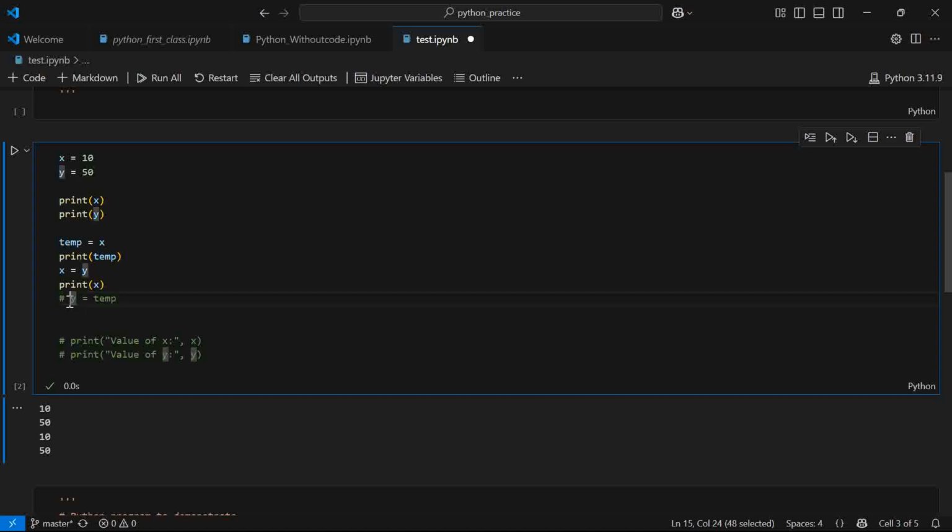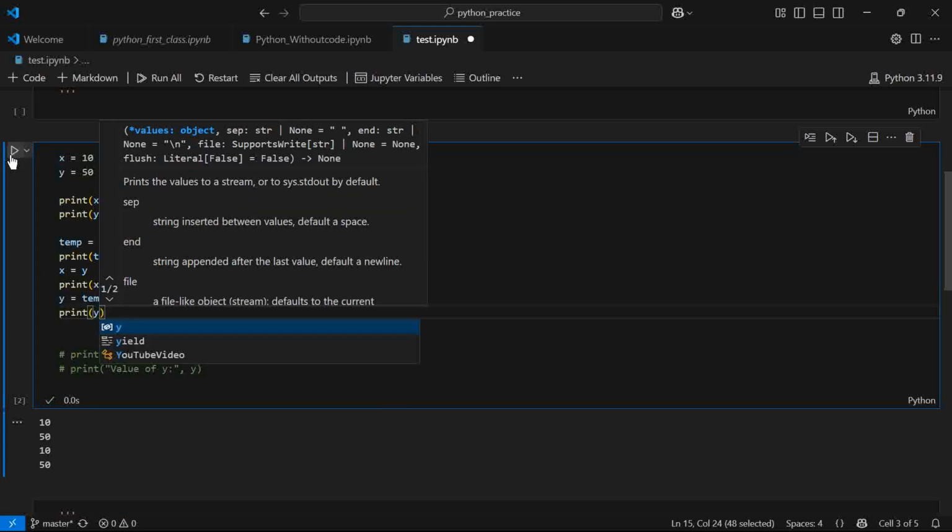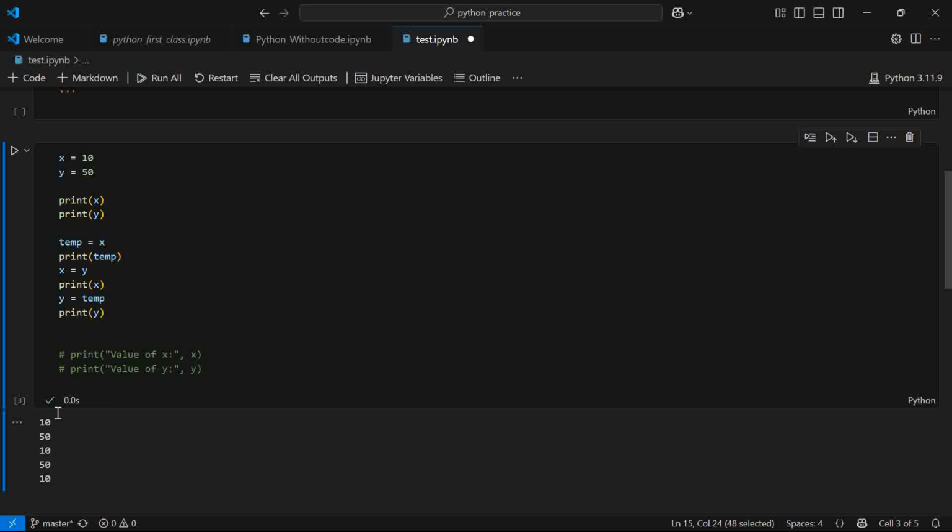Now next I will keep y equal to temp, because temp has the x value, right? When I do y equal to temp, it means in the y variable I am keeping the temp variable value. So when I run this, let me print it for you. Print y. It will give you 10 at the last. Now just don't get confused. I will remove all this and you will understand.